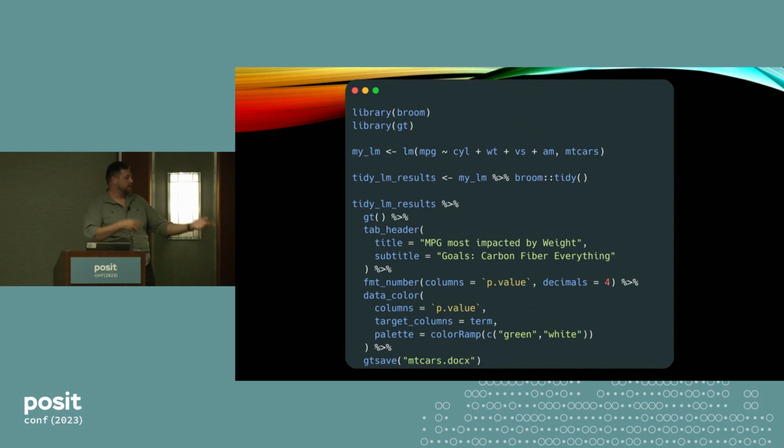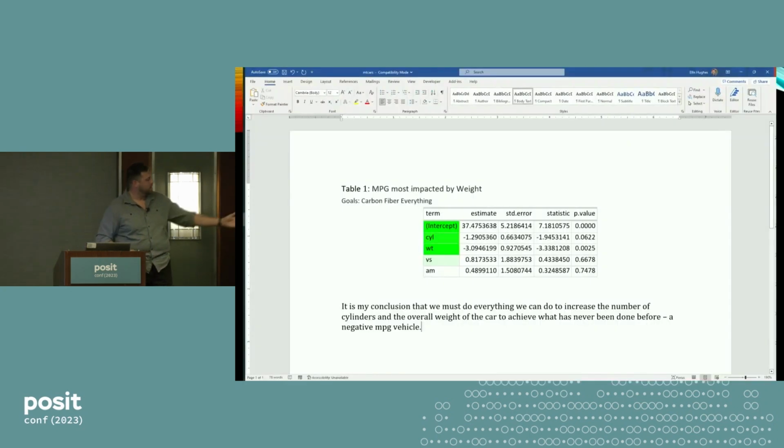So now going back to our data scientist, they are a cool data scientist that will meet their leaders where they're at to help them do their work. They're going to take their linear model, throw it into Broom to tidy it up, and make a nice little tibble. Then they're going to throw it into GT, add a header to it, add some coloring to it, and save it to a DocX, where they can add a little bit of their conclusion at the very bottom, saying, you know, if we want to increase the number of cylinders and the overall weight of the car, we can make a vehicle with a negative MPG.